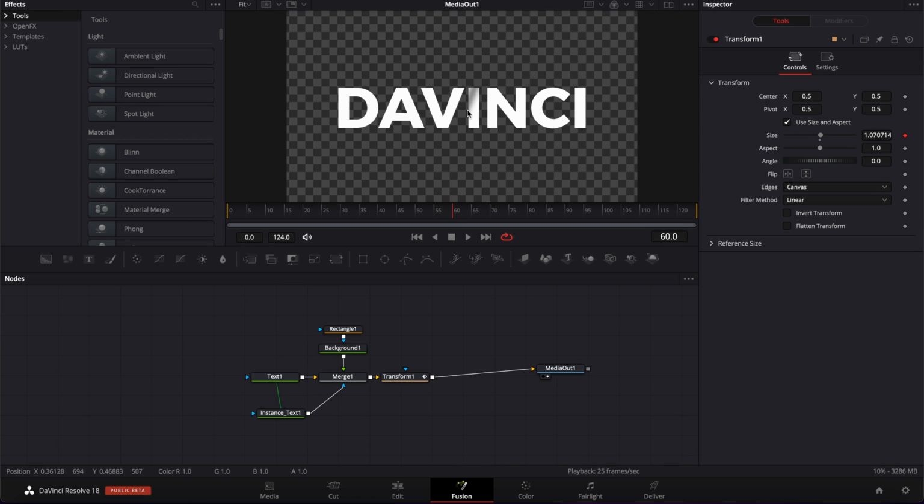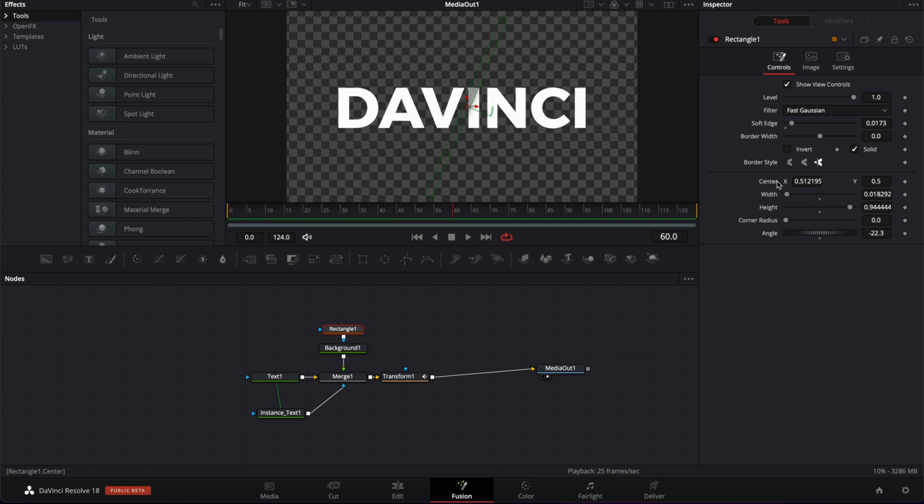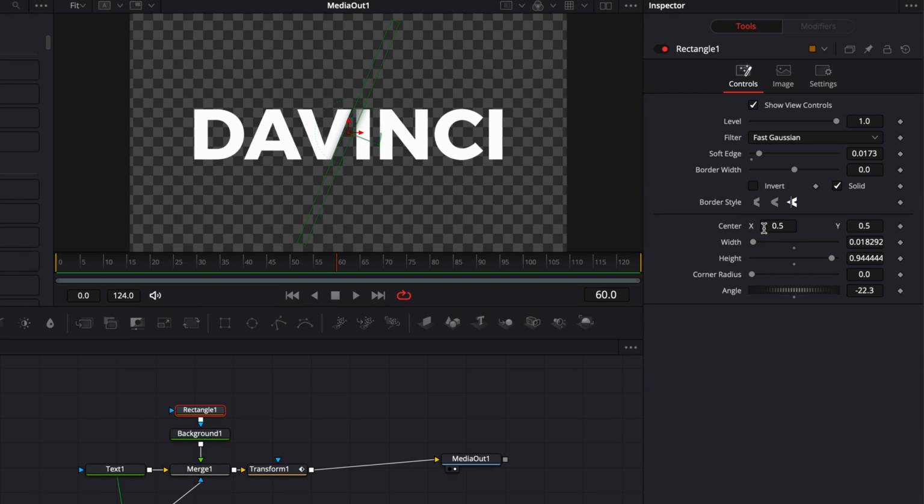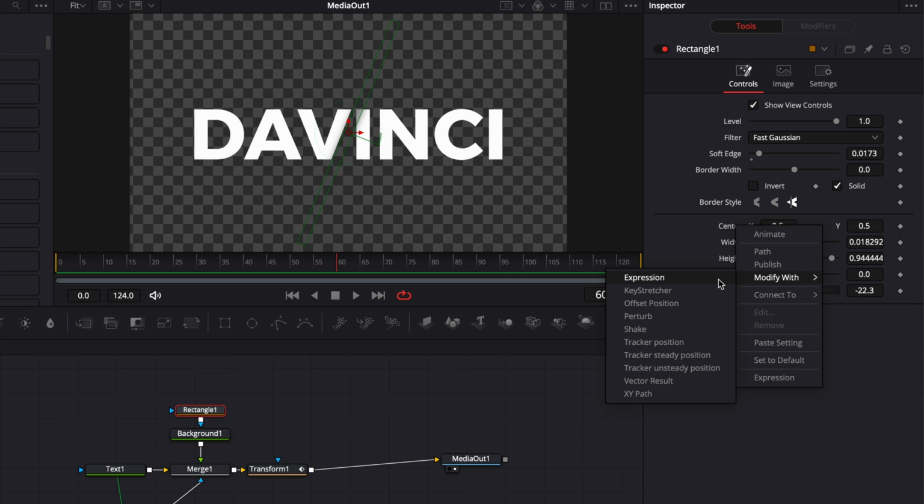Now we're gonna animate the shining effect. So I'm gonna go back to my rectangle one, but here we have an issue: the anim curve is gonna be a bit complicated to animate the center because we have 2 values. So we need to bring it back to a slider value. To do that, we're gonna right click here on center, and here in modify with, as you can see, we don't even have the animation curve option because we need to bring that back to a 1 value and not 2 values. So let's select vector result.